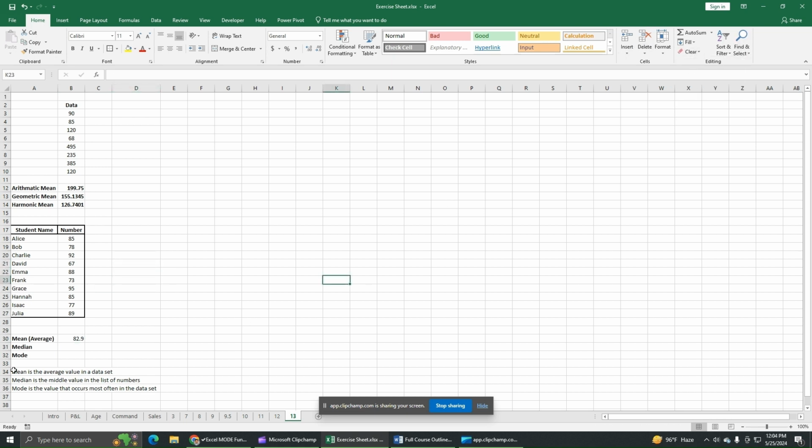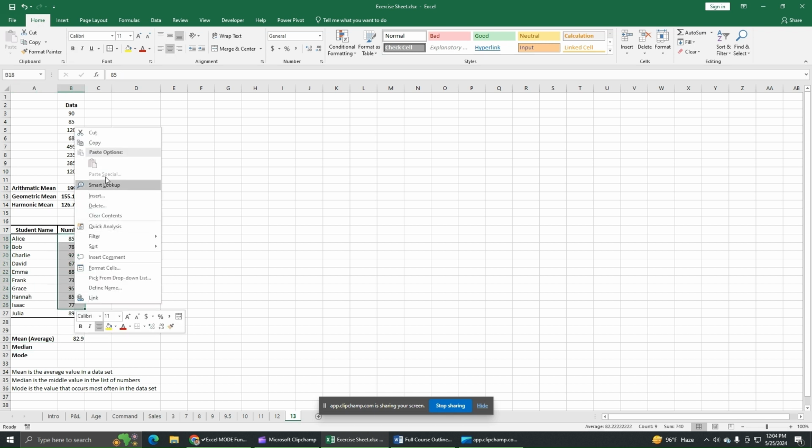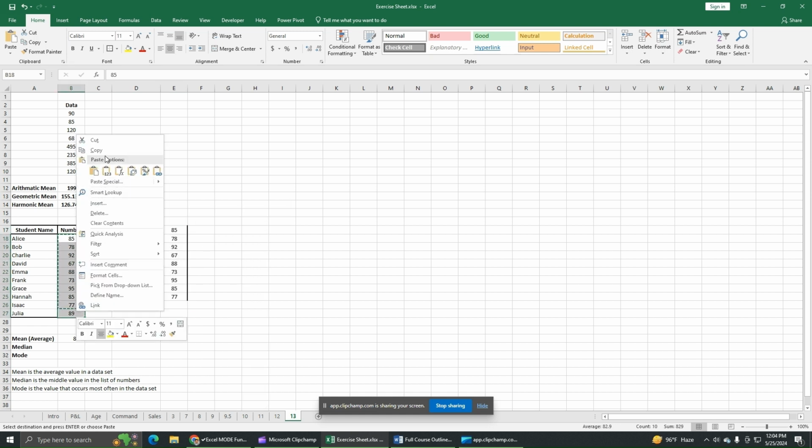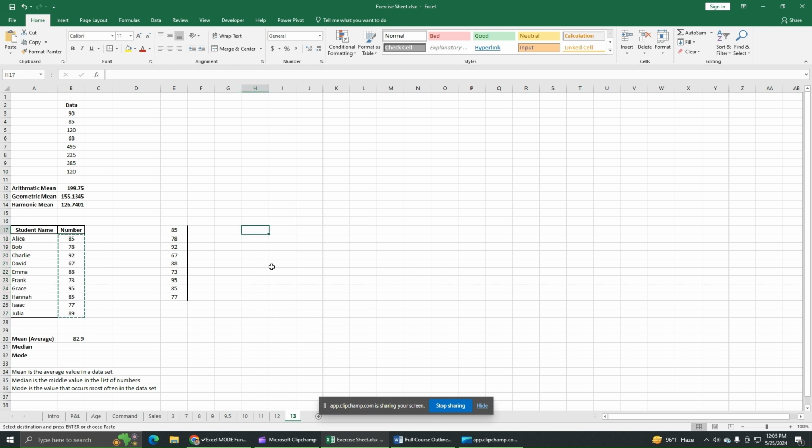Now we will calculate median. What is median? Median is the middle value in the list of numbers in the data set. So here we can see that there are 10 values. We will calculate median for, first of all, 9 values. Copy, paste, then all 10 values. Why am I doing this? Because 9 values is an odd number data set, and 10 values is an even number data set. We will calculate median for both of them.